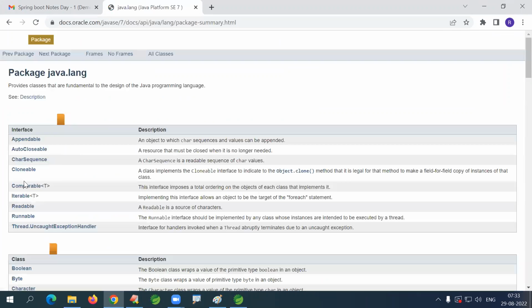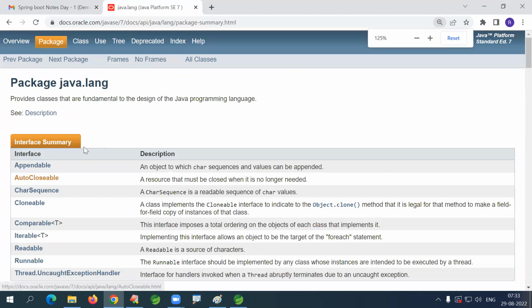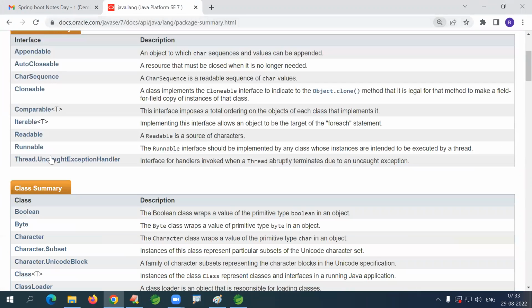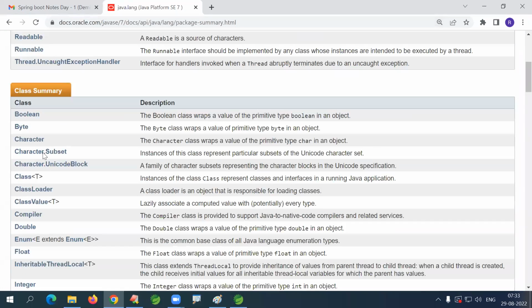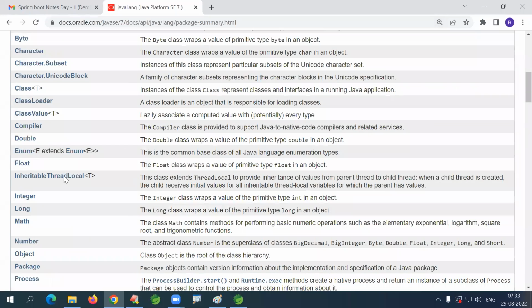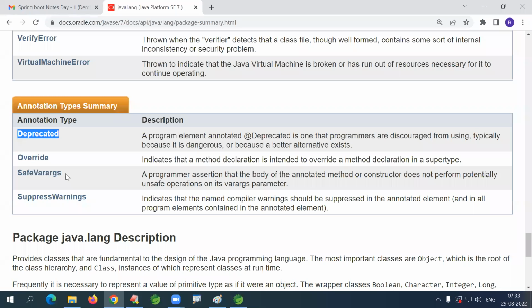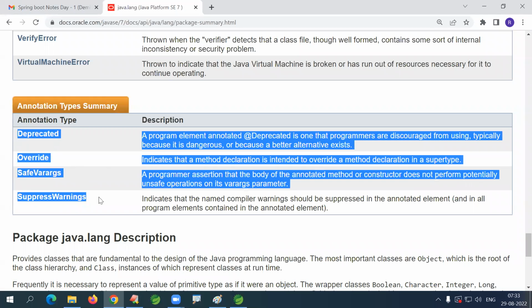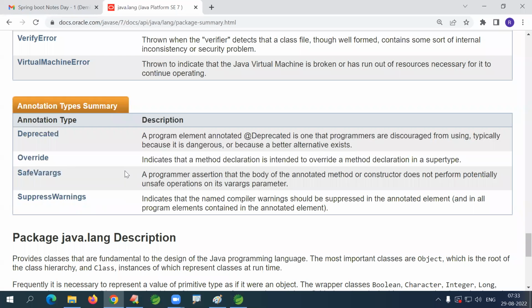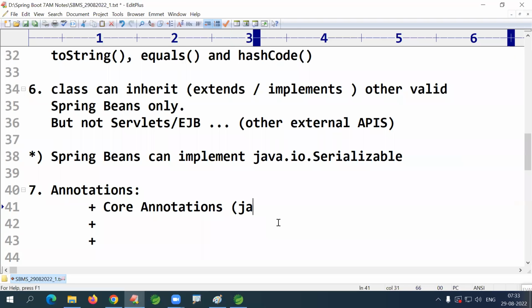This is the package name. Of course, you can use some other version also. Look, there are some annotations: deprecated, override, safe varargs, suppress warnings. These annotations you can add. They are actually core Java annotations, present in the java.lang package. These annotations you can add in your Spring Bean.